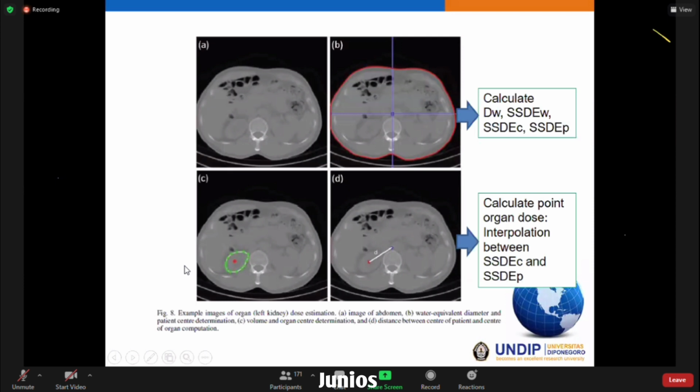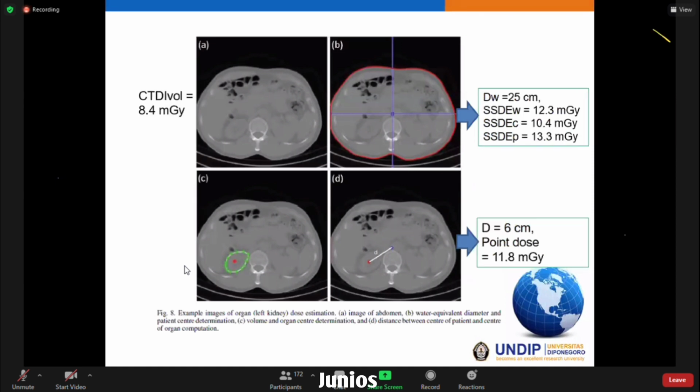This is the methodology to measure the dose in every pixel. Fortunately, in Indosity, we can measure all pixels within the patient very fast. We will do it together after this. Okay.